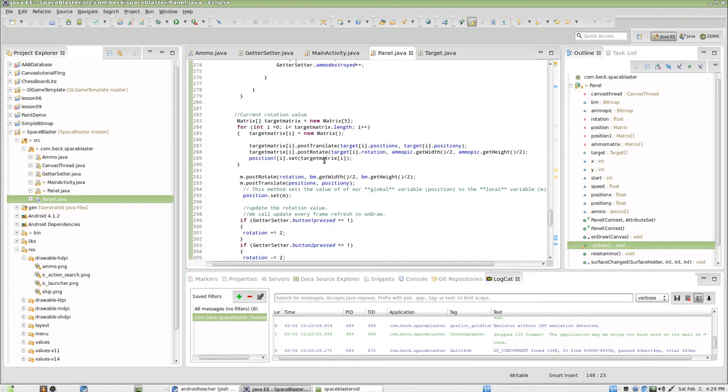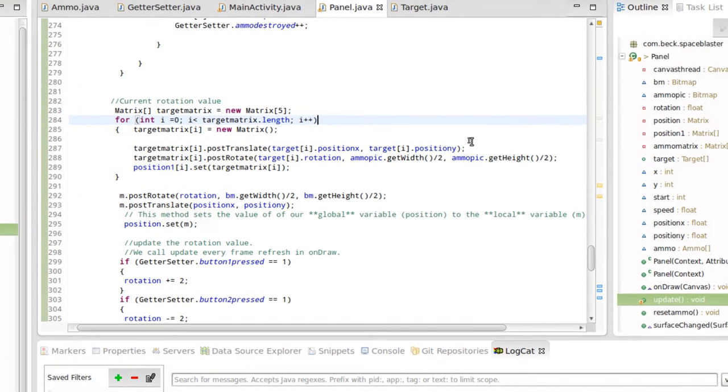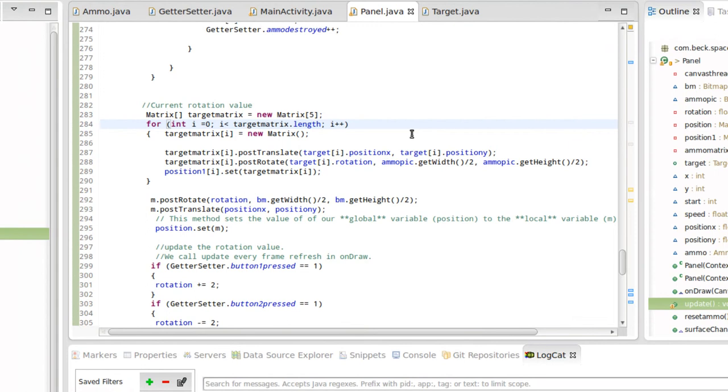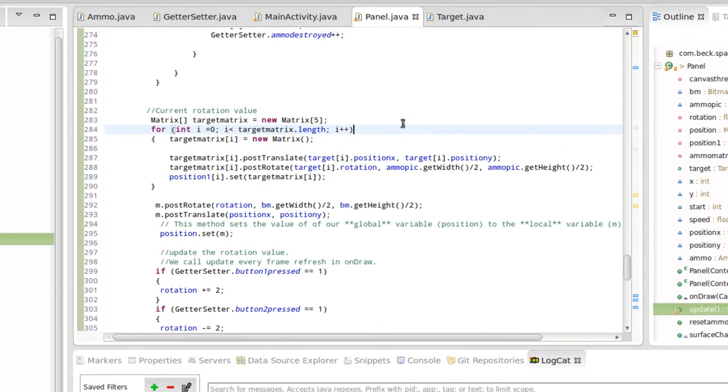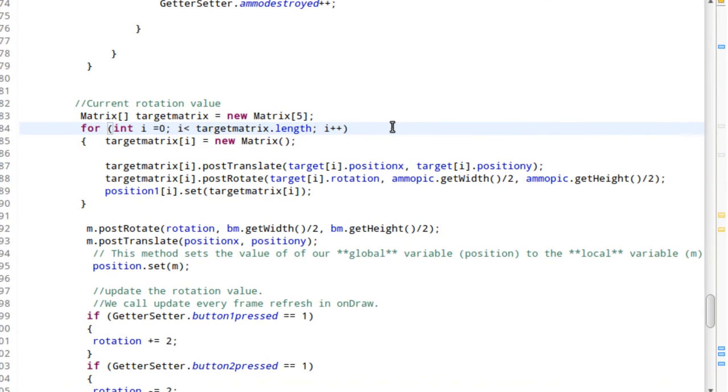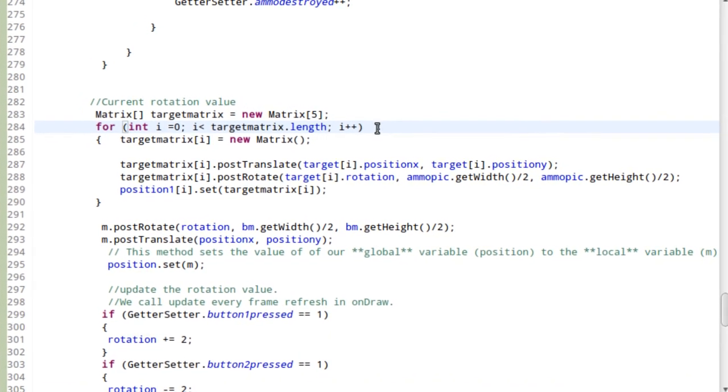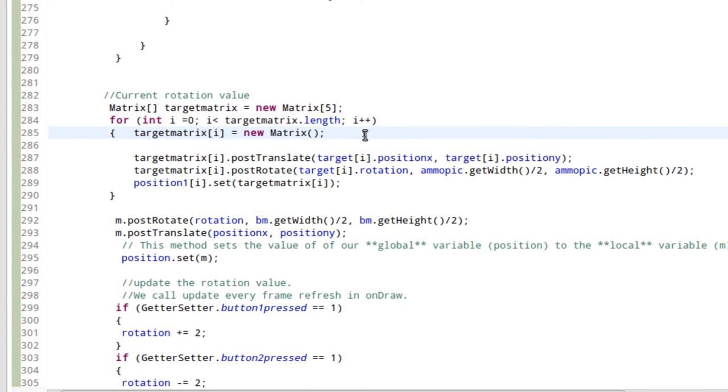All right, so down here, and once again, in the YouTube comments, if you've got a better way to do this, I'm always interested in ways to streamline these types of things. This is just how I decided to do it. I've created a local matrix here called target matrix. This is inside of update now. And I'm going to loop through that target matrix, and I'm going to initialize it.